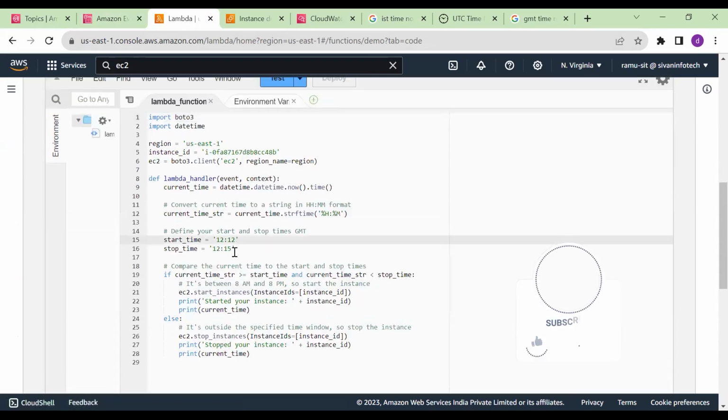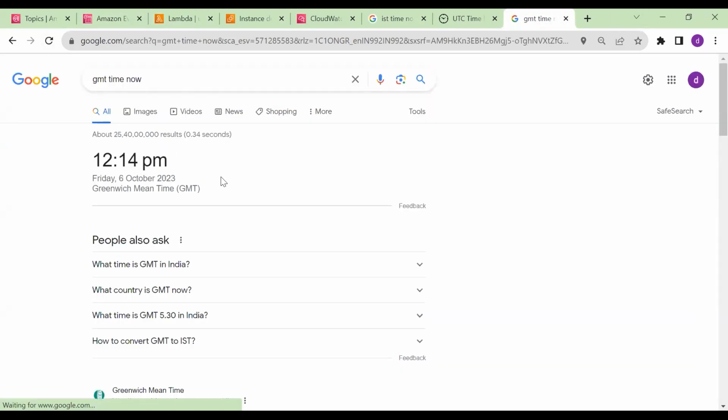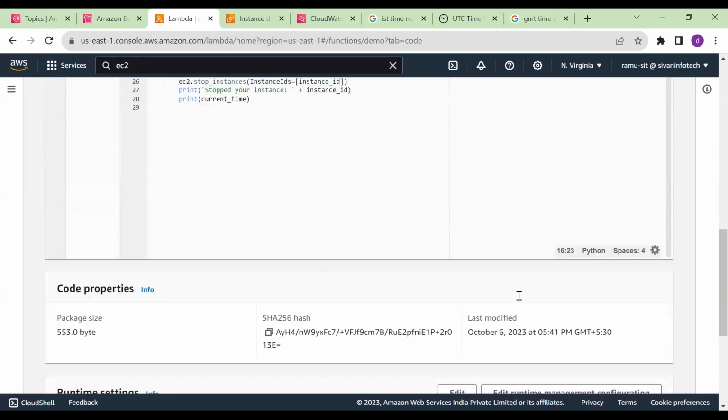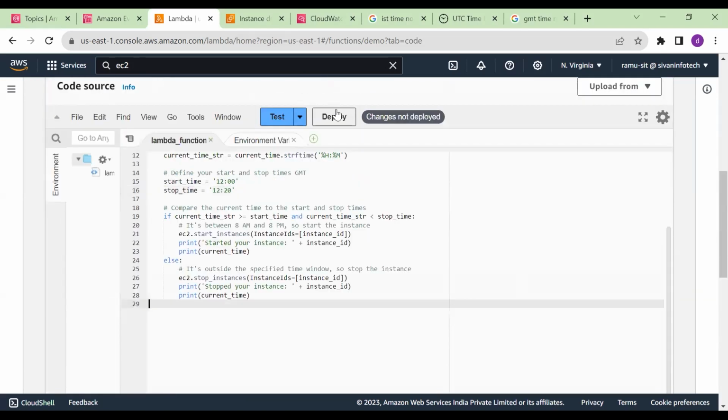Okay, we'll keep it as 12 only. This one. Okay, 12 means what time? 5:30. 12 means 5:30. So 5:30 is already crossed. So to what time do we need to put? 12:14. So we'll put it as 12:20. 12:20. I will update this one.